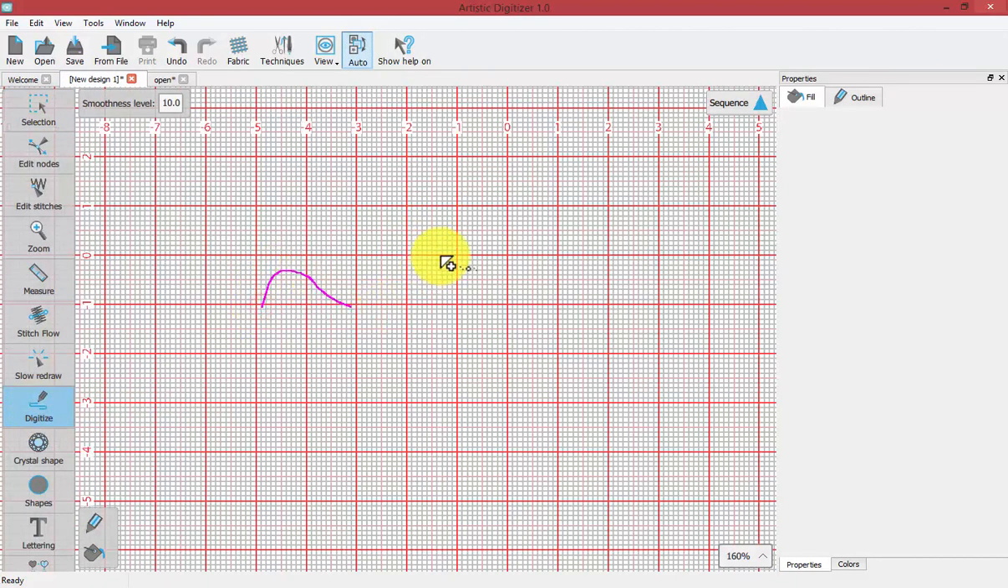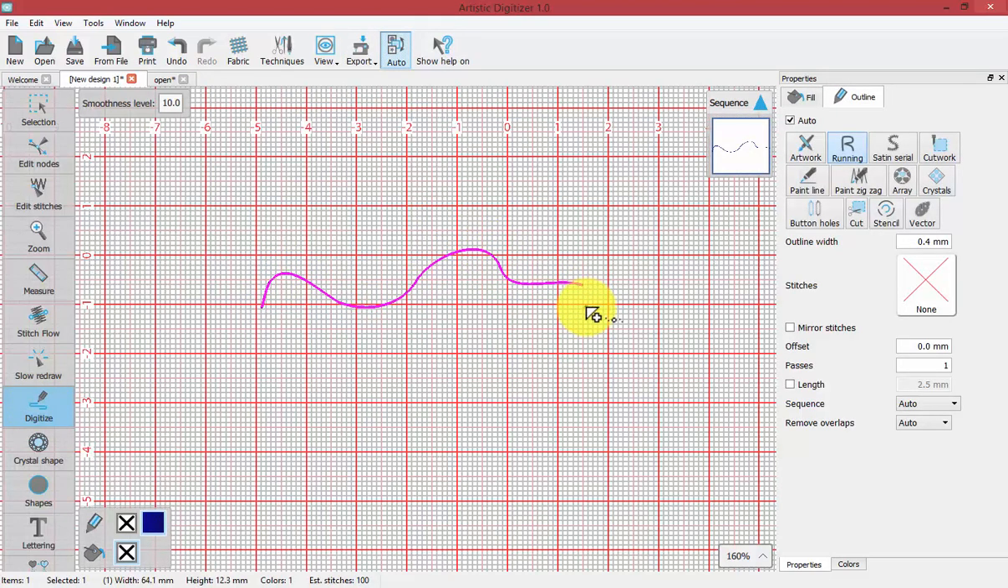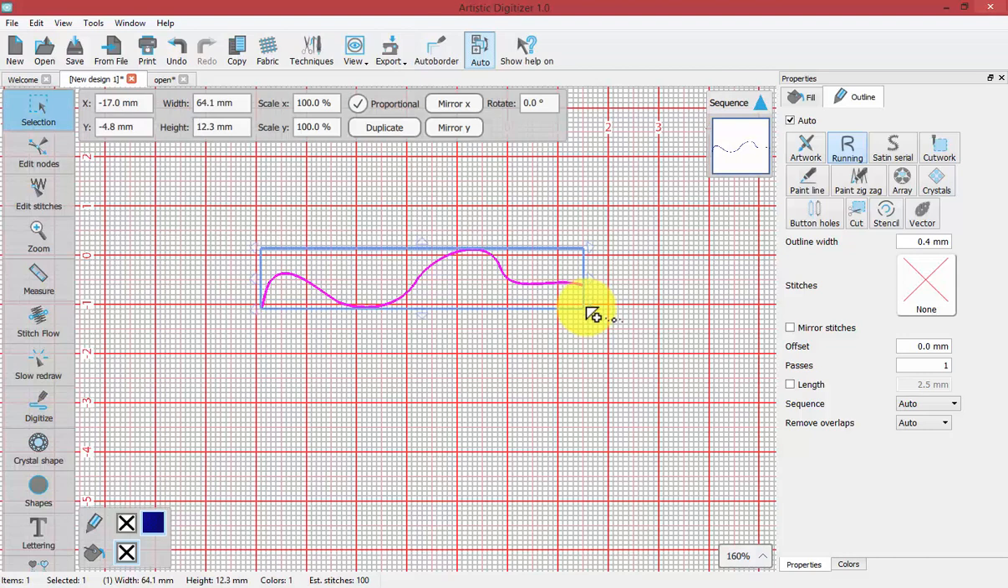Click and drag to draw my line and right click to finish drawing it. Right click again to stop drawing new lines, and now I have the line that we've drawn selected. Because it's an open shape and it's not closed, it will by default have no embroidery fill and an embroidery run stitch outline. And if I look at the properties box, this is where you'll find the options to change to a cut or a stencil.